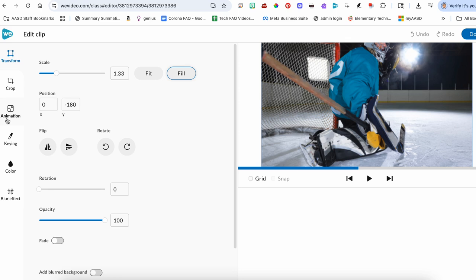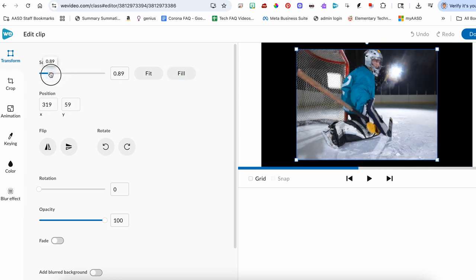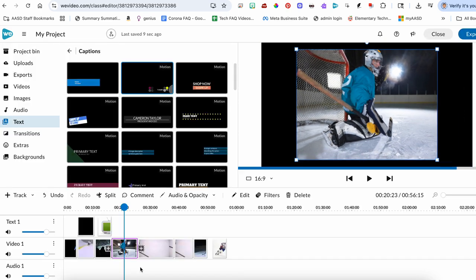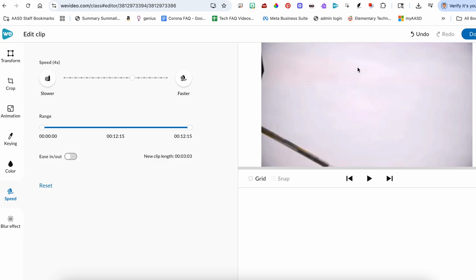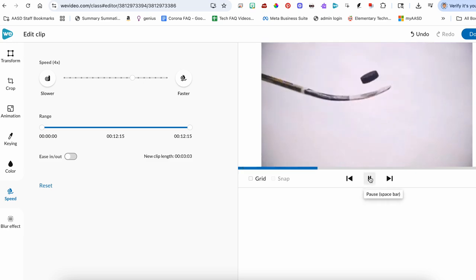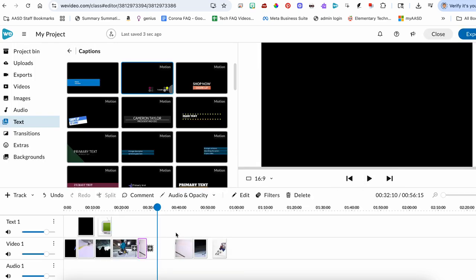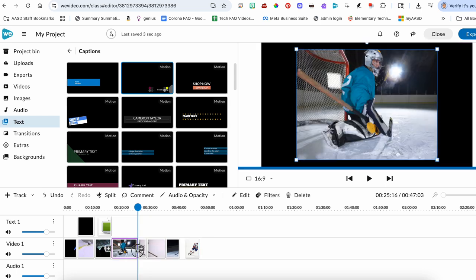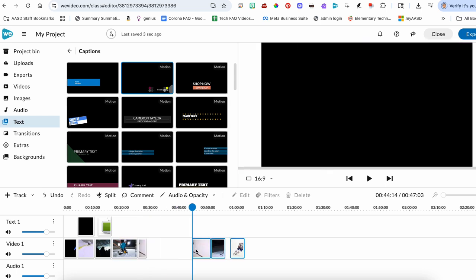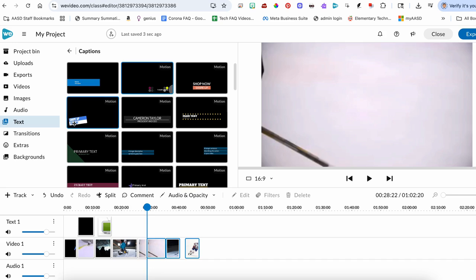I could change, oh, this is a picture, how big the picture is. If it's a video, here's a video. I could change how fast that video is going. So now you can see that definitely speeded things up, and it made it take a lot less time on the timeline. You can highlight multiple things and move them all at once, so that's a big time saver.